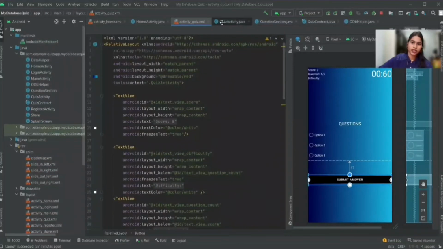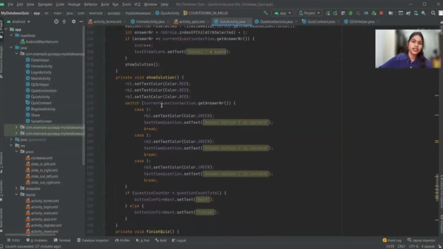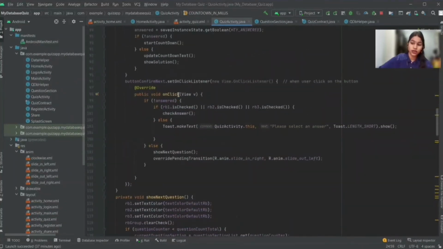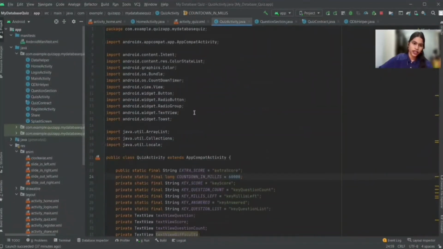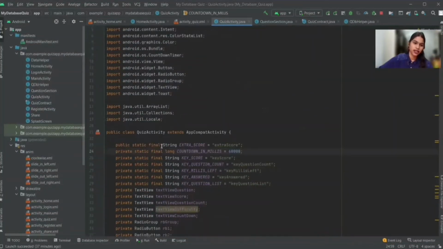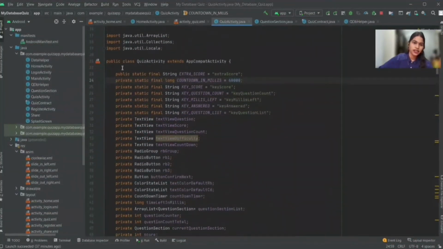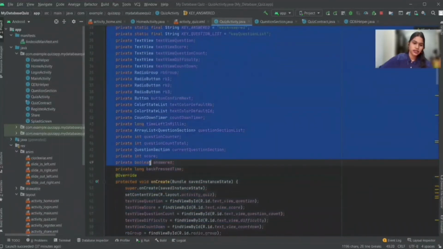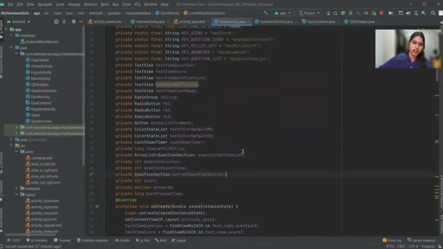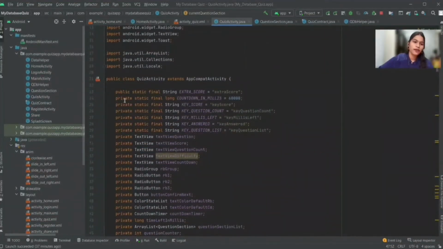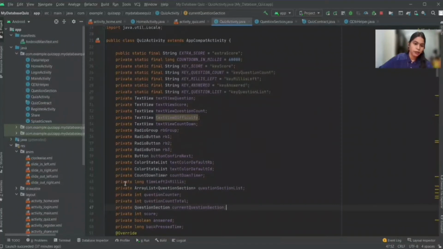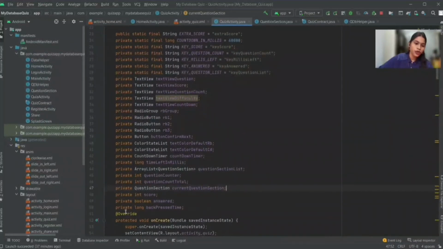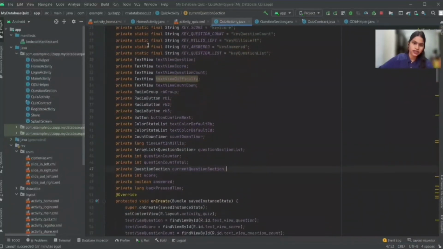Now let's go to the Quiz Activity Java. This is one of the longest pieces of code here. This is all the package, and then we have the public class QuizActivity. These are the declarations, up until the public long backPressTime, that have to be made. We have public static final string, private static final long, private static final string, and normal private, private long, private ArrayList of question section, private integer, boolean, and again long. This is all the declarations.